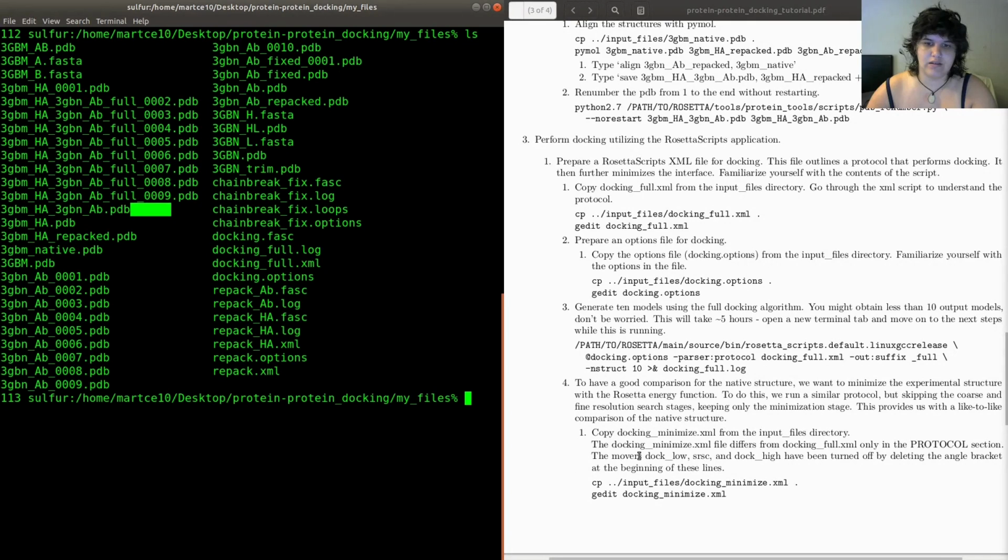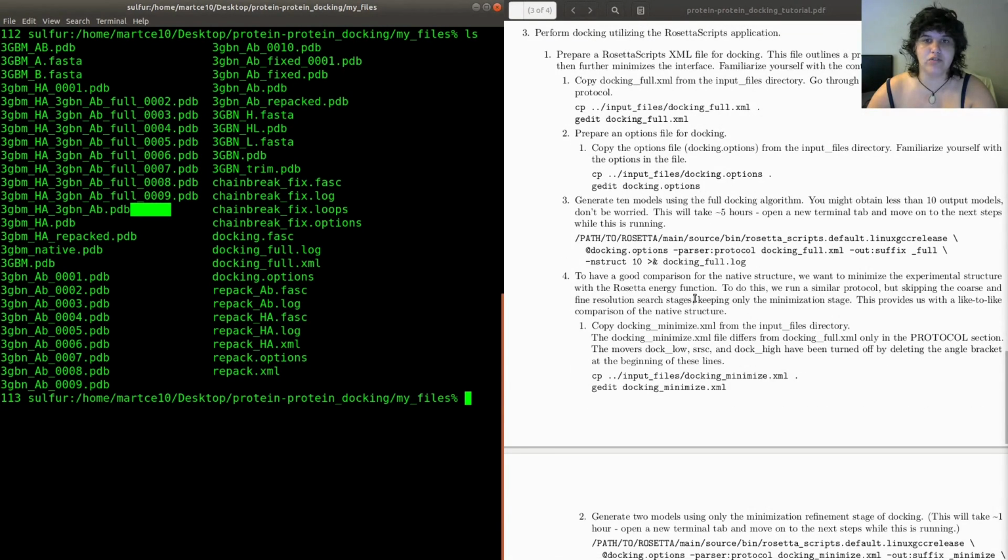And now, before plotting the result and analyzing both the total energy and the binding energy, we want to minimize the input structure. In particular, I want to minimize our control, that is the native, because it's the one that we will need for comparison of the result.